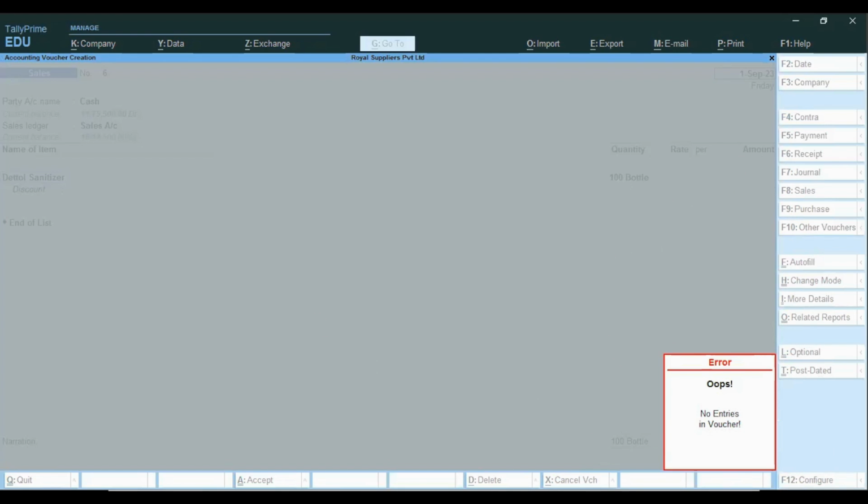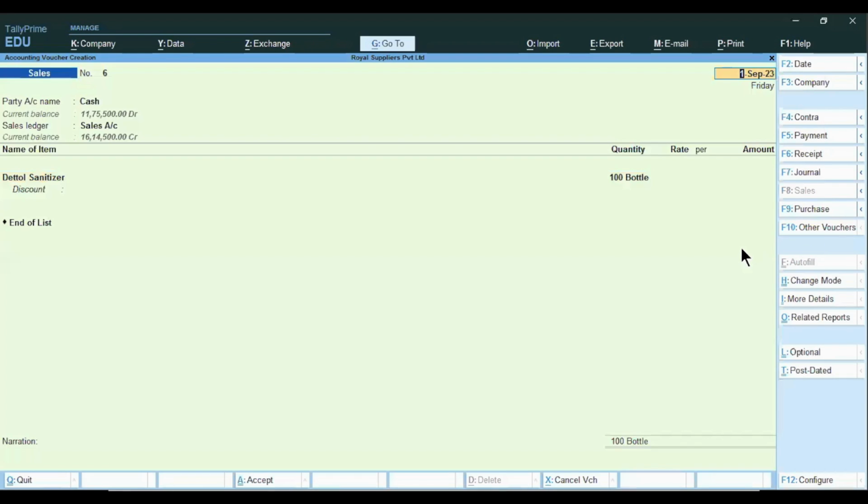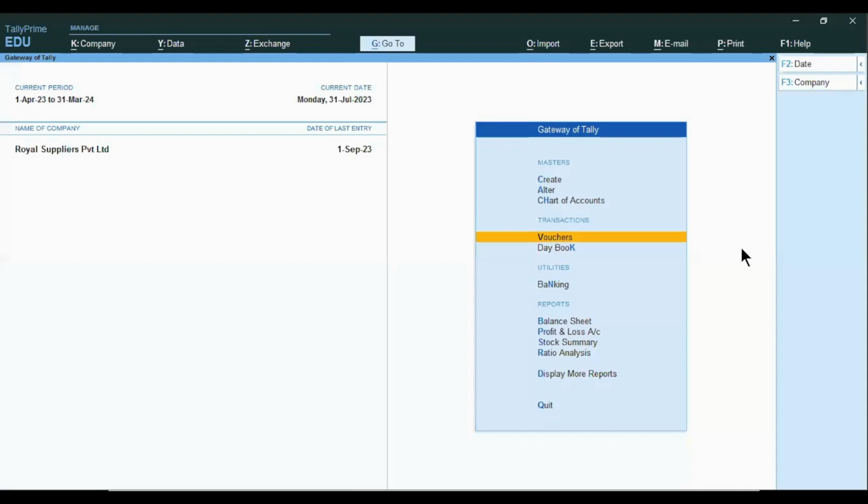If you want to enter such a voucher, note that sales and purchase vouchers always have a value in their transaction. But if you want to create a purchase order, sales order, delivery note or receipt note, there are chances that the rate is not available. You need to just enter the stock to be purchased or sold.